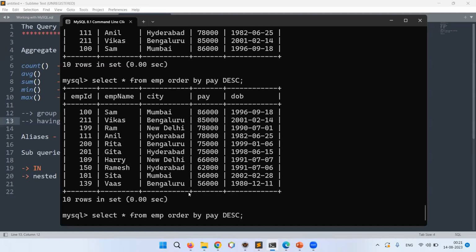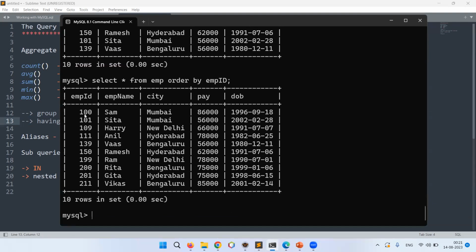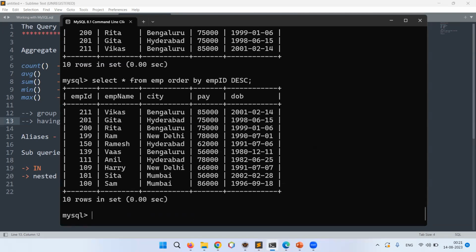In the same fashion, select star from employee, order by EMP ID. Then I will get the ascending order of the employee IDs: 100, 101, 109, 11, and the maximum is 211. The same is the case if you want to say DESC, then it will be in descending order.